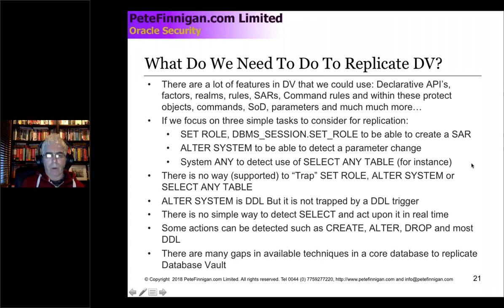So what do we need to replicate Database Vault? Obviously Database Vault is a very big product. You know, there's declarative APIs, there's factors to think about, there's realms, there's rules, there's secure application roles, command rules, you know, there's mandatory realms, there's separation of duties, there's hardening, there's parameters, there's many, many elements. There are three sorts of things we'd need to consider if we wanted to replicate Database Vault. We'd need to be able to capture setting a role, and there's three ways to do this. Was probably more than three ways, but there's sort of two core ways. So the SET ROLE and there's DBMS_SESSION.SET_ROLE.